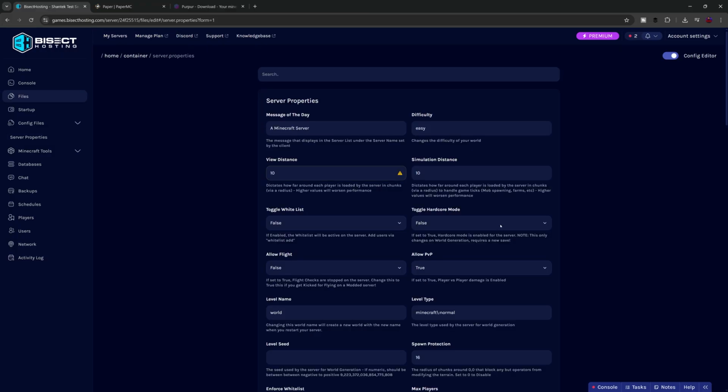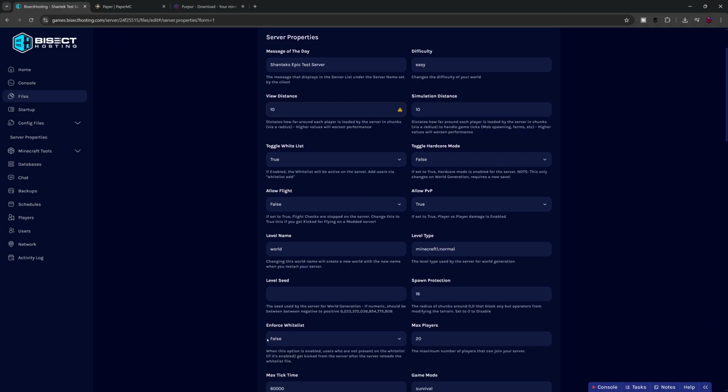So we'll start off by setting the message of the day for the server. This is what we'll show in the server list for our players. Next we have the server difficulty. This can be peaceful, easy, normal, or hard. Then to control who can connect to our server, we'll turn on the whitelist. And for that to work, we'll scroll down and enable Enforce Whitelist.